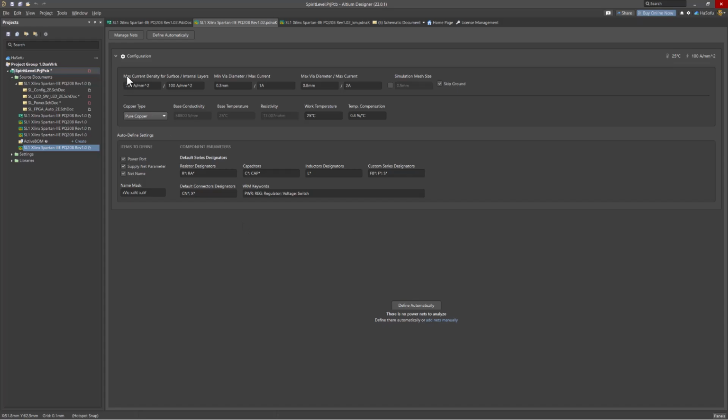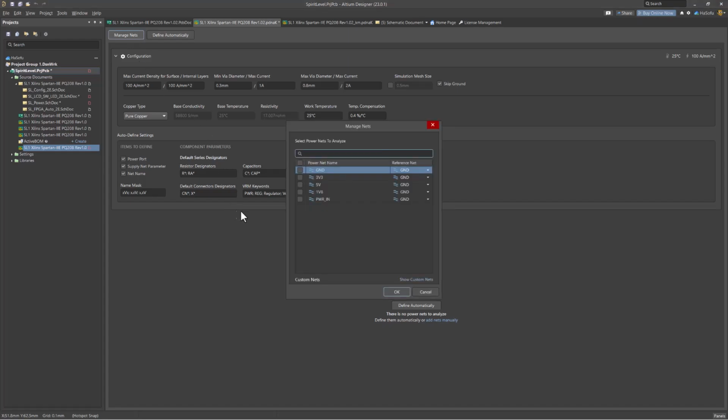For the configuration, you have things you can define like maximum current density for surface layers and internal layers, the minimum via diameter or the max current, the max via diameter, and all of these other options. I'm going to go with the default, but you can choose PCB copper or pure copper or custom kinds of copper. It's totally up to you. And then it lets you know what temperature we're operating at. You can also auto define certain settings like your VRM keywords and all that. I won't use the define automatically option. I'll just go with manage nets, and we're going to start building our power tree.